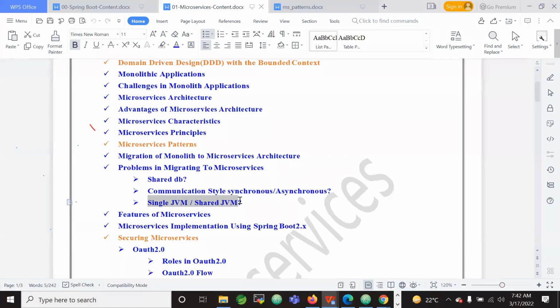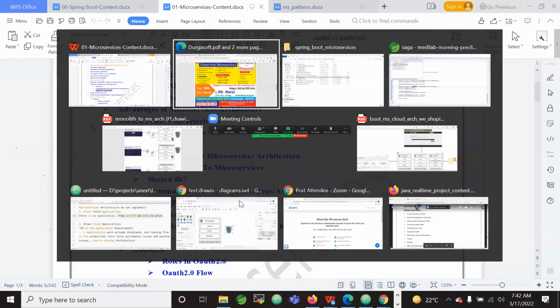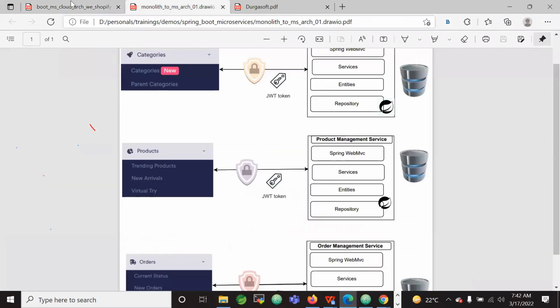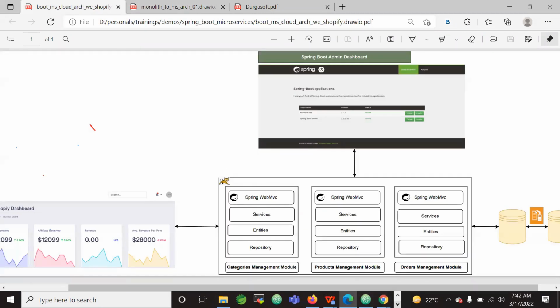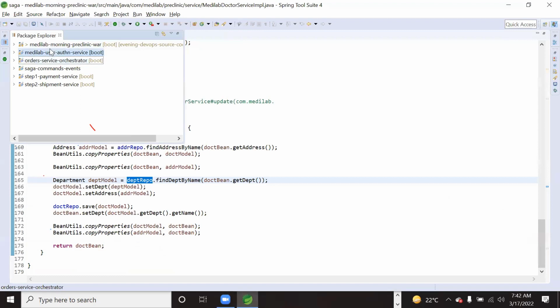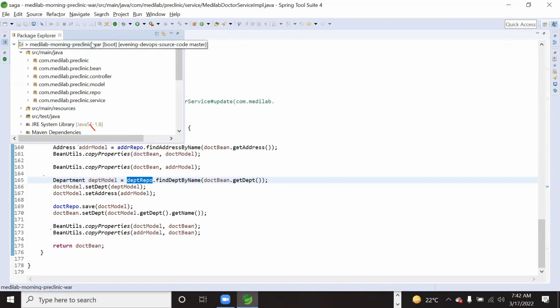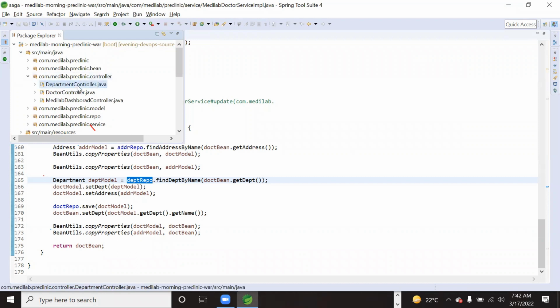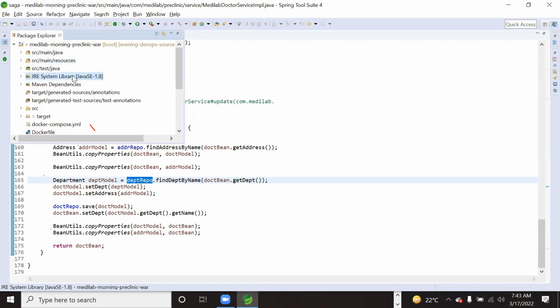Now, single JVM or shared JVM. Yes, you are trying to migrate a huge application like this into pieces like this. Here, all the modules share a single JVM. If you can see here, in my code, this Medilab preclinic war has a single JVM. See this single JRE. Single JRE for department, single JRE for doctor, single JRE for dashboard, right? Single JRE for patient. If any other modules are added here, for all those modules, the JRE is only one, right?